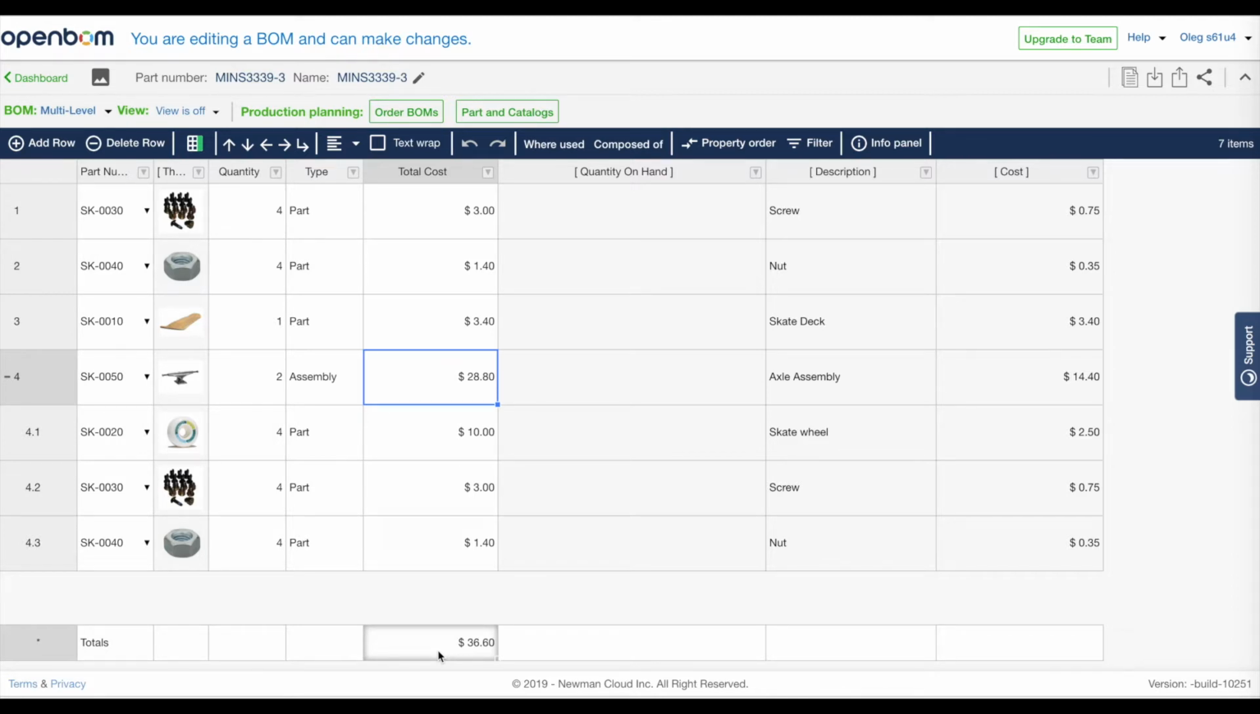Now what will happen if I change something in this BOM? For example, I will need 6 screws on the top level and 6 nuts. As you can see, the information is simply recalculated.